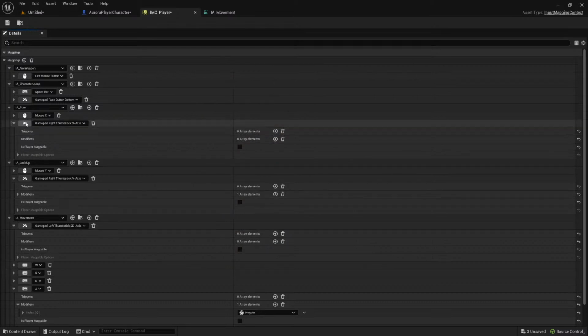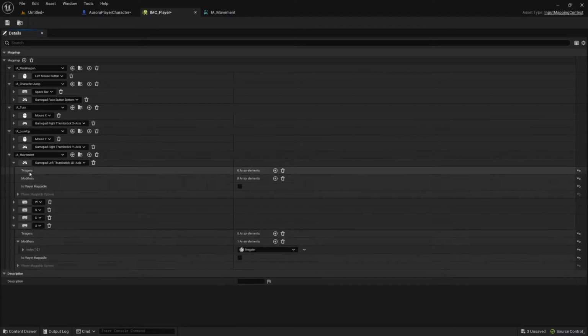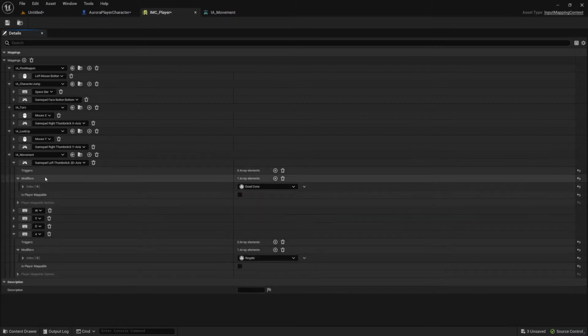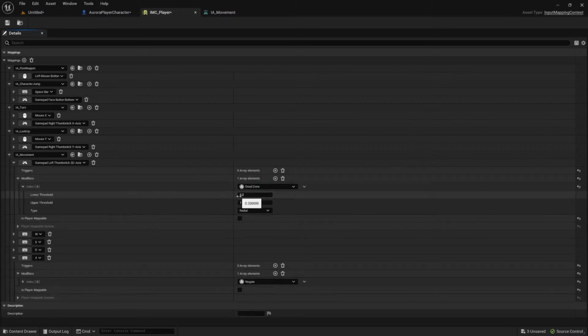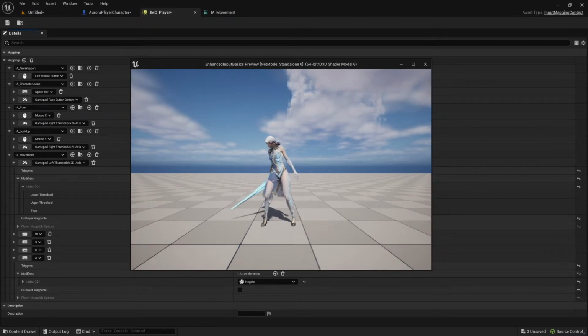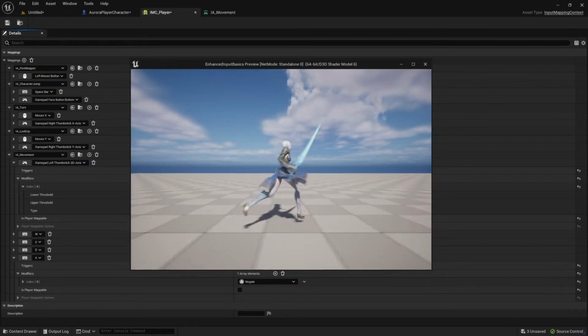A way to fix this is for the gamepad, where's the movement here? Gamepad movement is to add a modifier, and we can add a dead zone, which means that if it's lower than this value, then I don't want to use it. And if it's higher than this value, I also don't want to use it. In this case, the default value is actually fine. You will see that our character will no longer flicker because we're ignoring values that are lower than 0.2.